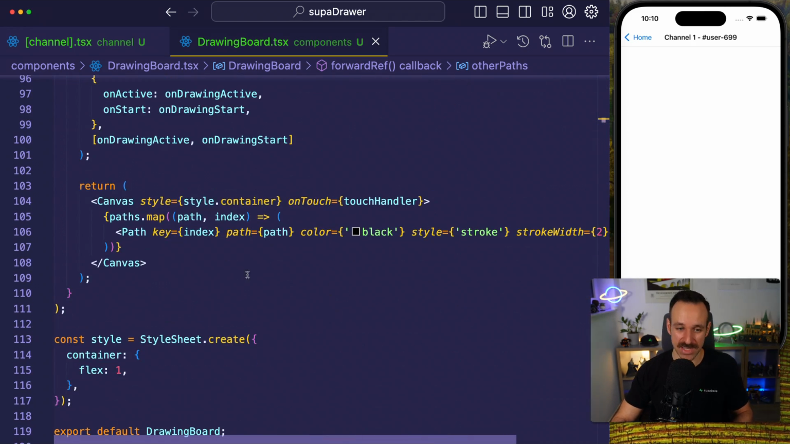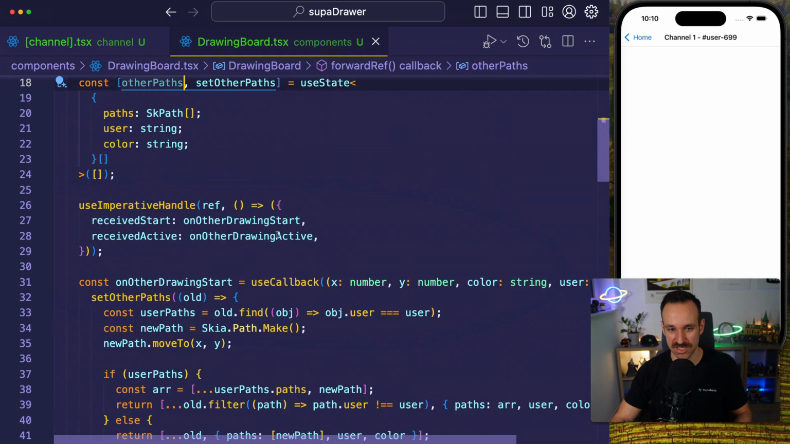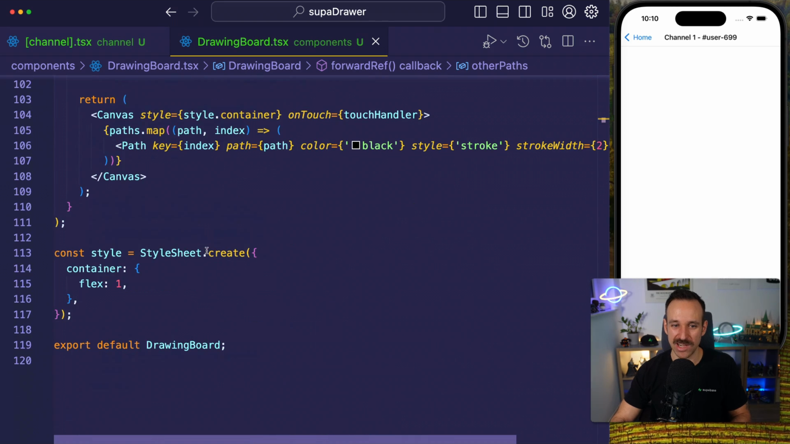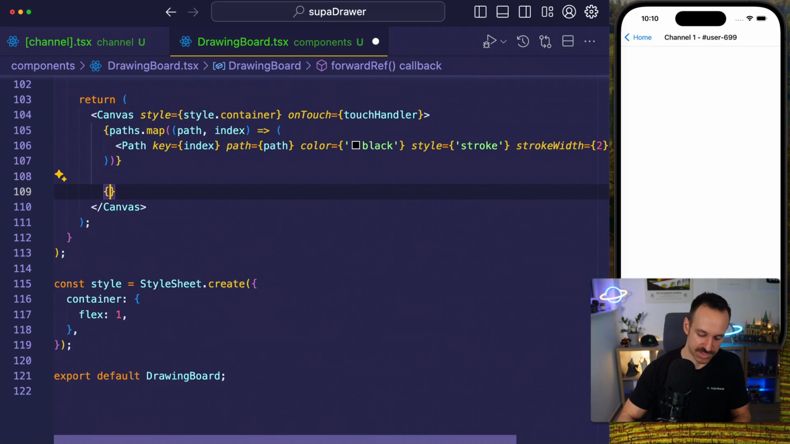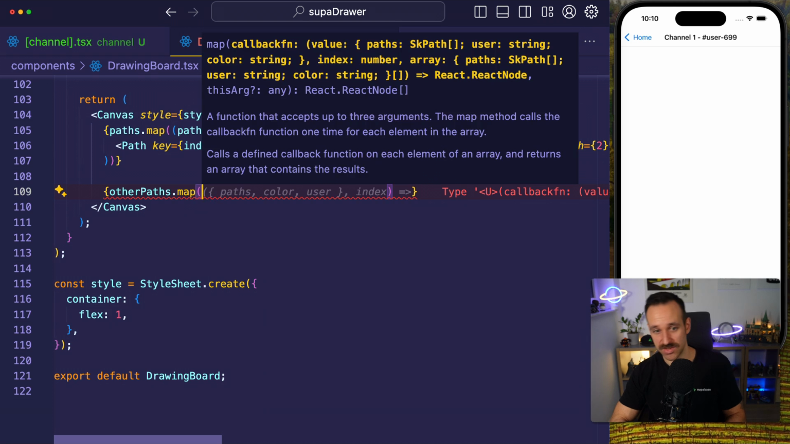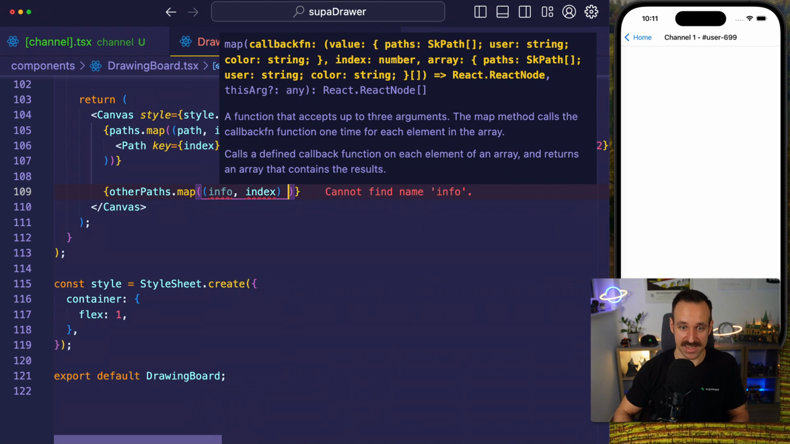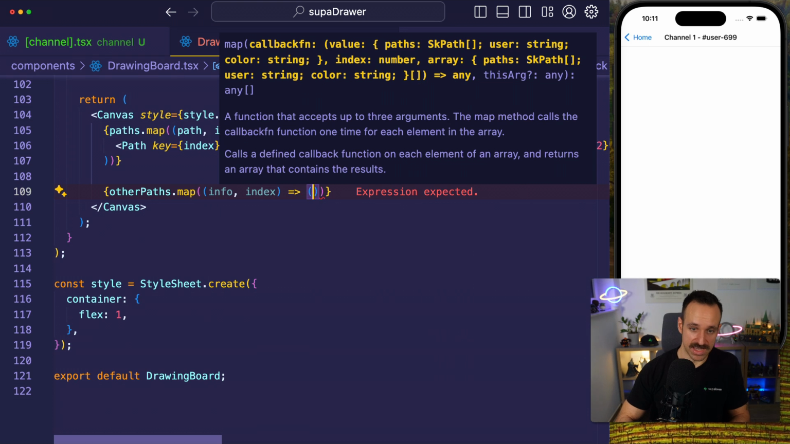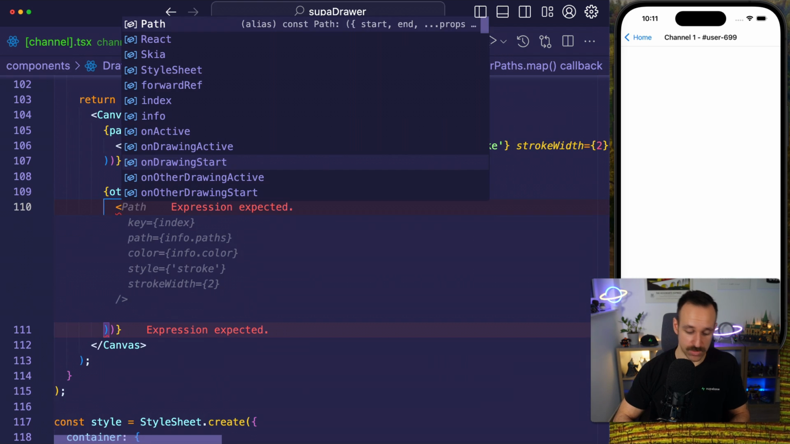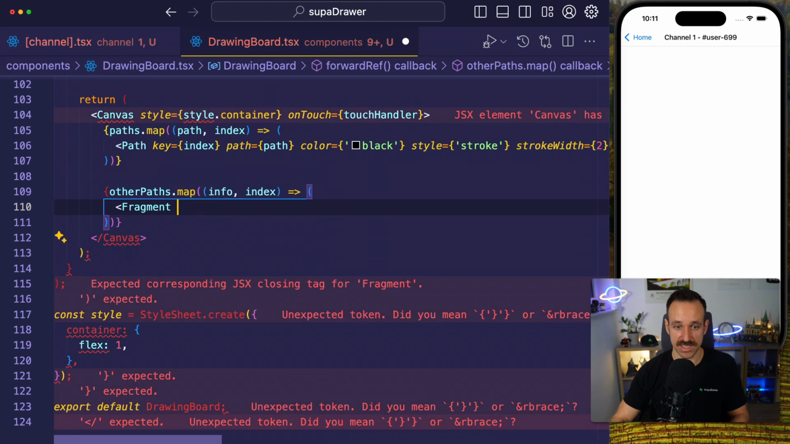So down here in the beginning, we saw that we're drawing in the canvas the path, and I want to keep it like it is. Okay, this is good logic. However, now I also want to draw the other paths. So other paths.map. And now remember, there could be multiple users in this. So what we get in here is basically just some information and an index. Okay, and with that, we're creating this one. I will actually put this in a fragment from React now using the index key.